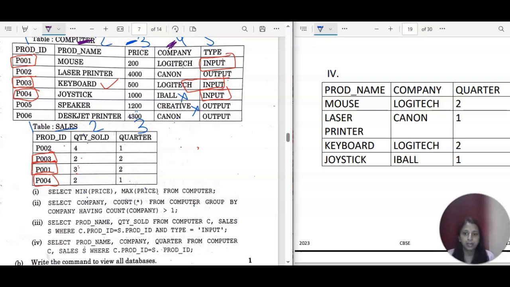So this one, and then we have quarter from this one. The condition to search is not there, but yeah, P001. For P001, you will check the product name, company, and quarter. P001 is mouse, Logitech, and quarter is 2. So mouse, Logitech, and 2. Perfect. Okay. So next, you check again the same thing.